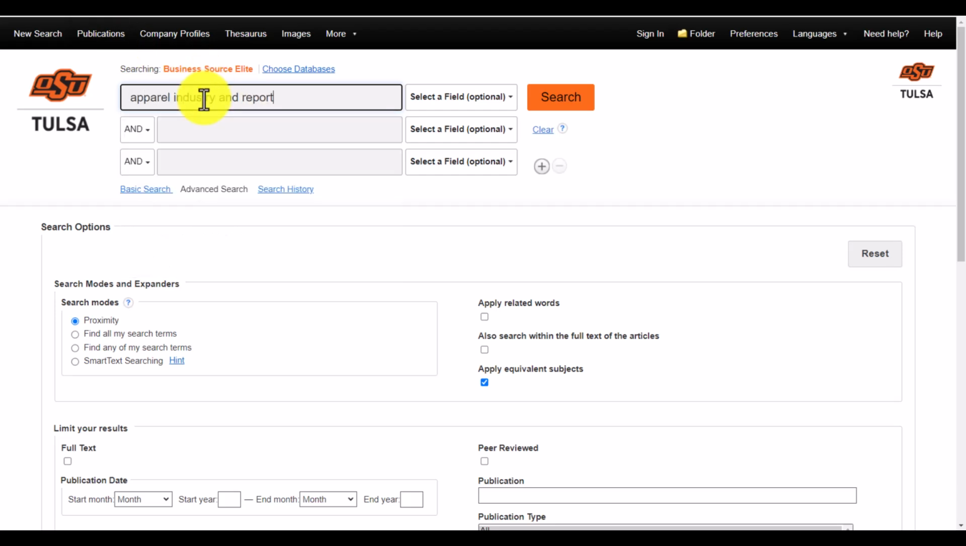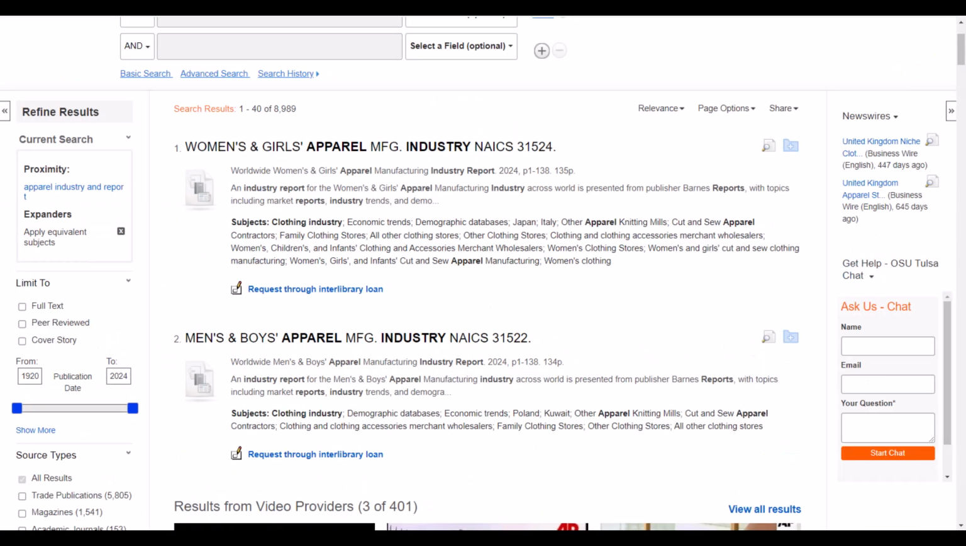If I do a search for apparel industry and report, up at the top here I have two reports for women's and girls' apparel and then men's and boys' apparel, with their corresponding NAICS codes. It looks like, though, we have this option to request through interlibrary loan, and that means that we don't actually have access to this report. And so what I can do is request this through interlibrary loan and get it from another library.